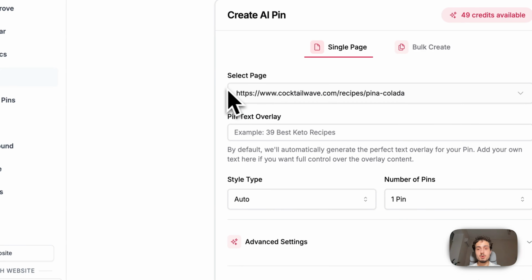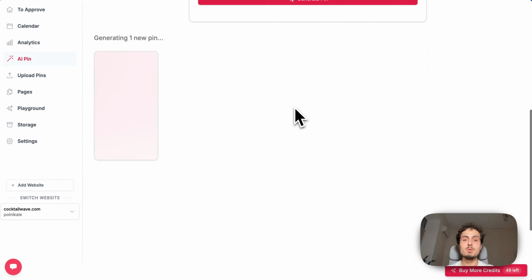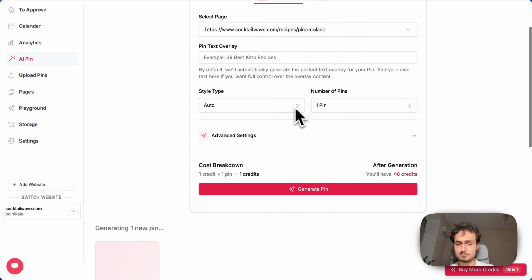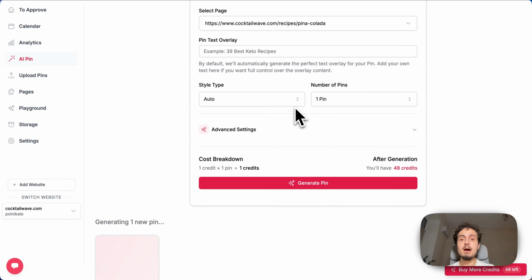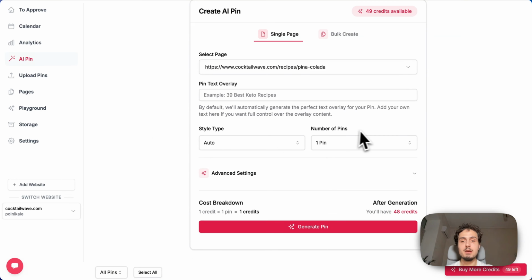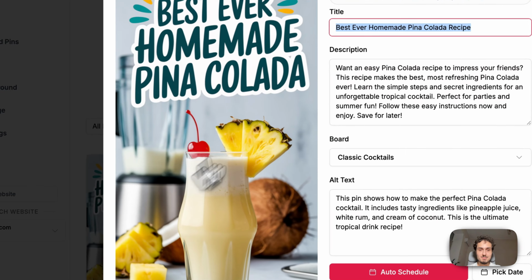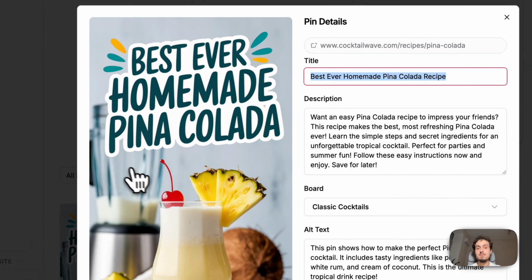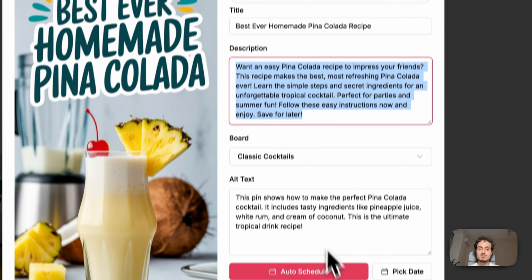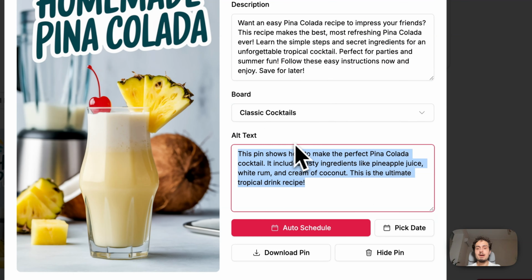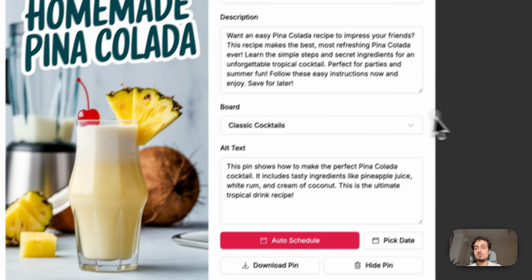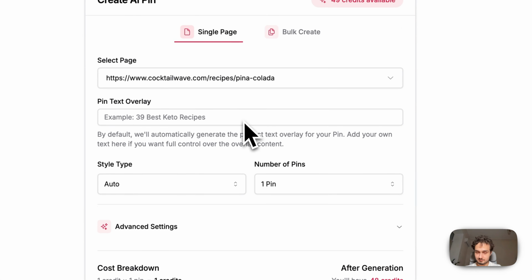And let's go. So it would go to this pina colada page, understand what it is about, come up with the perfect title, description, and alt text. And then also generate highly unique and highly dynamic AI pin. So you can see best ever homemade pina colada. You can see that here is the title, here is the description, here is the alt text. It automatically chose the board, and here I can just press auto schedule and it goes schedule.